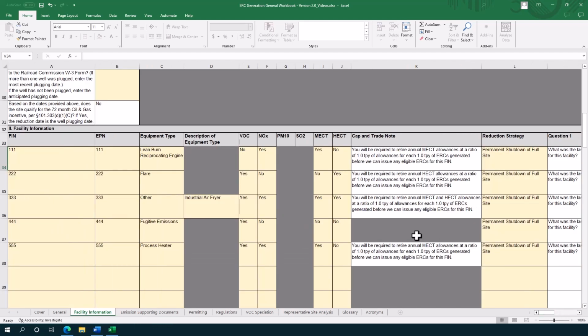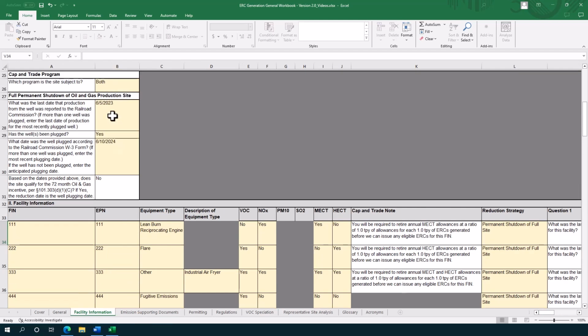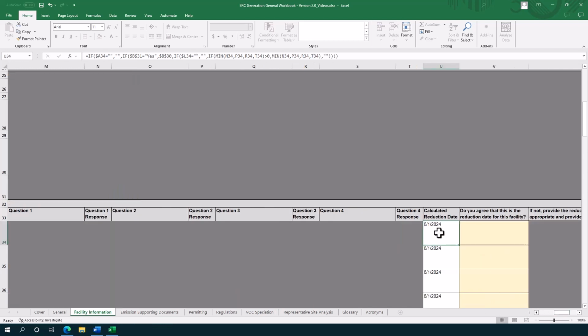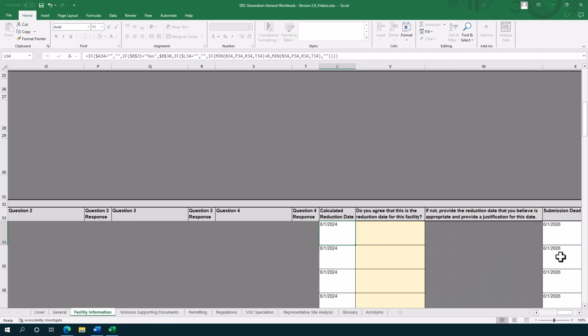However, if we use the dates from our previous scenario, where B28 equals June 5th, 2023, and B30 equals June 1st, 2024, we can see the well plugging date is also the calculated reduction date, and the last date to submit the application will be June 1st, 2026. The deadline has not yet passed.